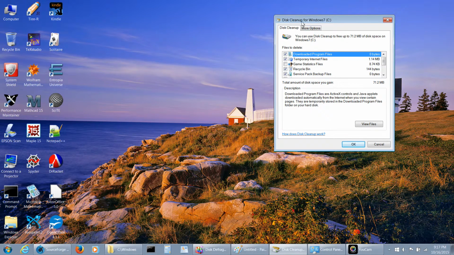Now, this cleanup I've loaded. It's gone through, checking everything, and this is what it's determined. Downloaded program files: I have none. I have temporary internet files: 1.14 megabytes. Do I have anything in my recycling bin? I have 144 bytes. And every time you run this, there's going to be a difference.